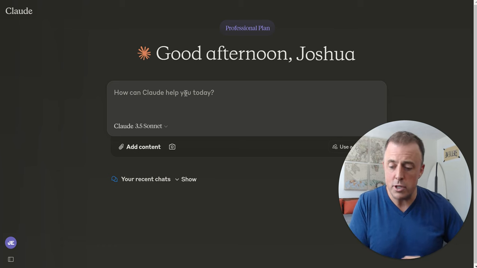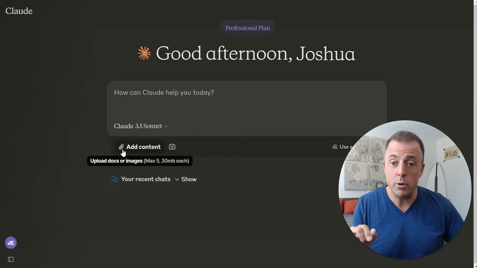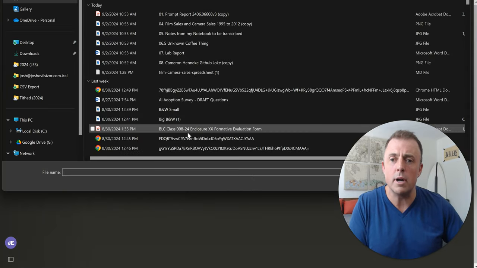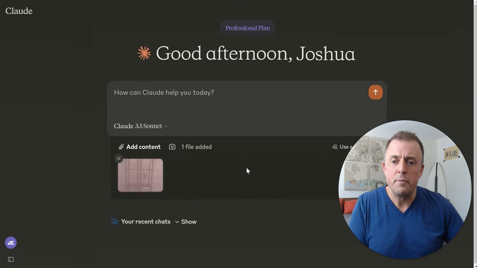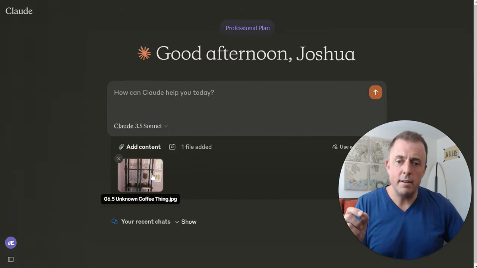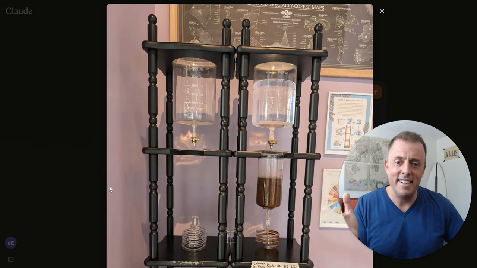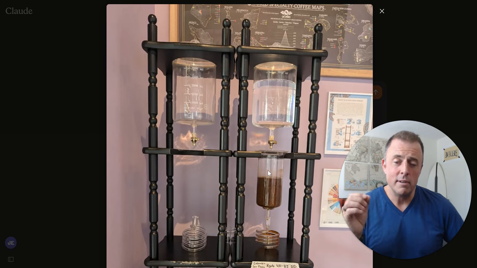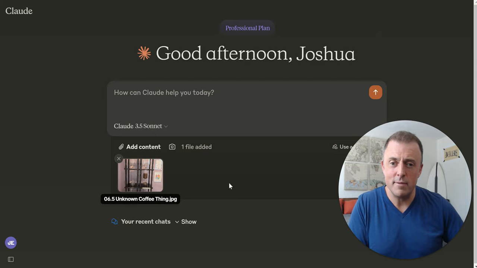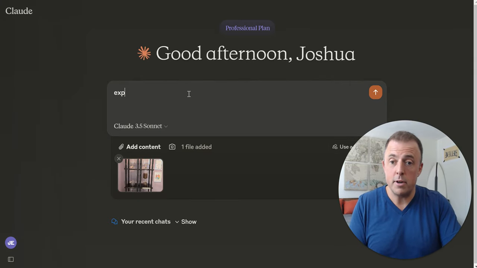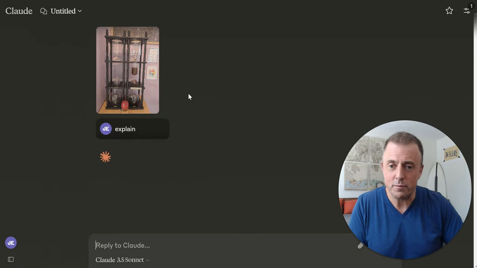So nothing over-engineered. The first thing I'm going to show you here is a picture I took in a coffee shop. I figured this is some type of coffee making contraption because you can see the coffee there, but I just didn't know what it was. So take a picture on your phone, share it with Claude. What is this? And I'll try this. Explain.